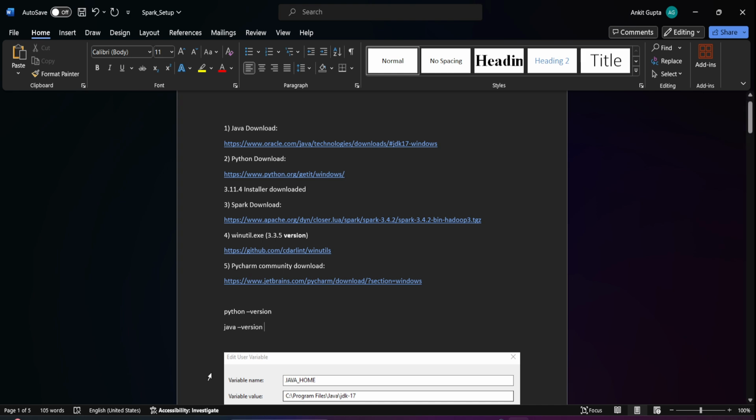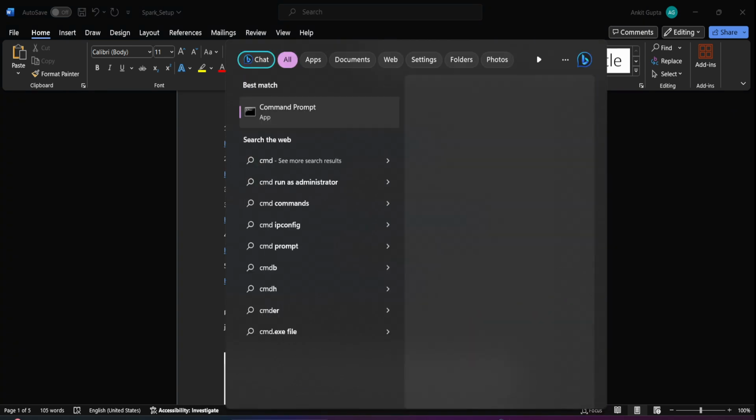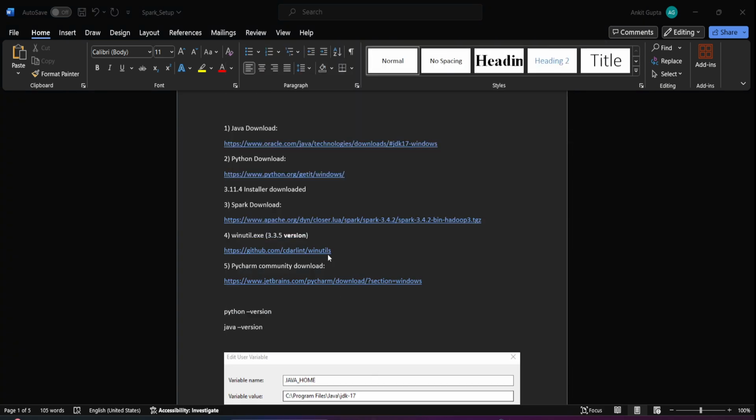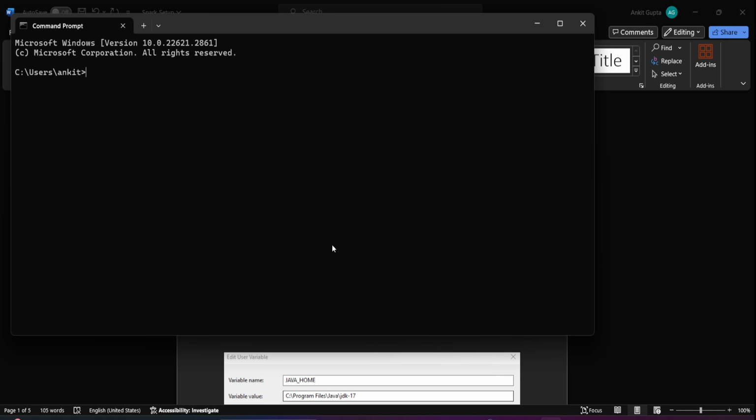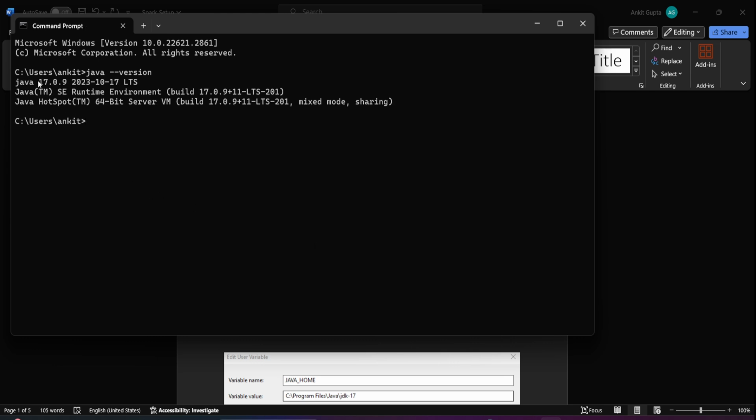I will give you all these things in the description section. So let me do it in my system. Open CMD and write java hyphen version. You can see here I have 17.0.9, and then similarly python hyphen version. You will get the Python version also. So these two are here in my system.